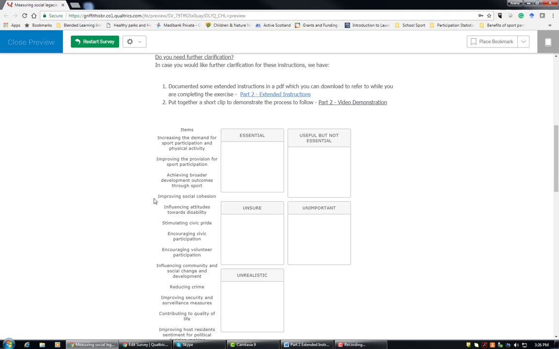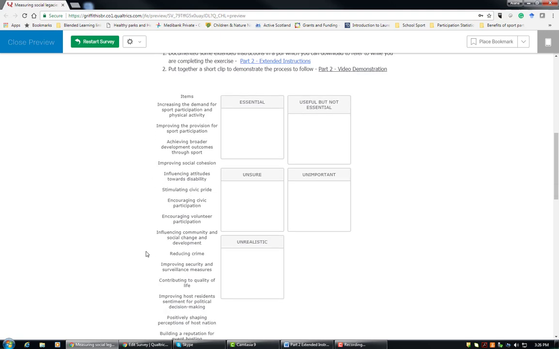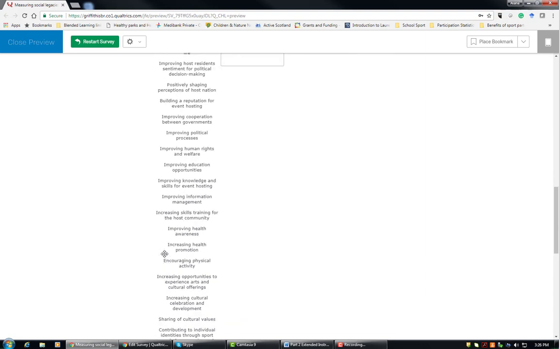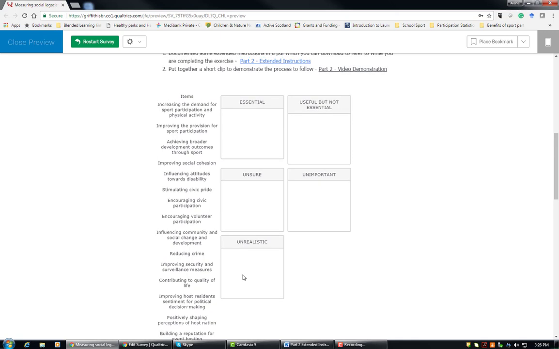First, let's take a look at how this question has been set up. Down the left-hand side of the page, you will see the list of the 30 different types of social legacy we identified in our literature review. Then on the right-hand side, you'll see 5 boxes which each represent a different category for you to group the social legacy types against. Here is where you group them according to whether you think the social legacy type is essential to include in a social legacy footprint.